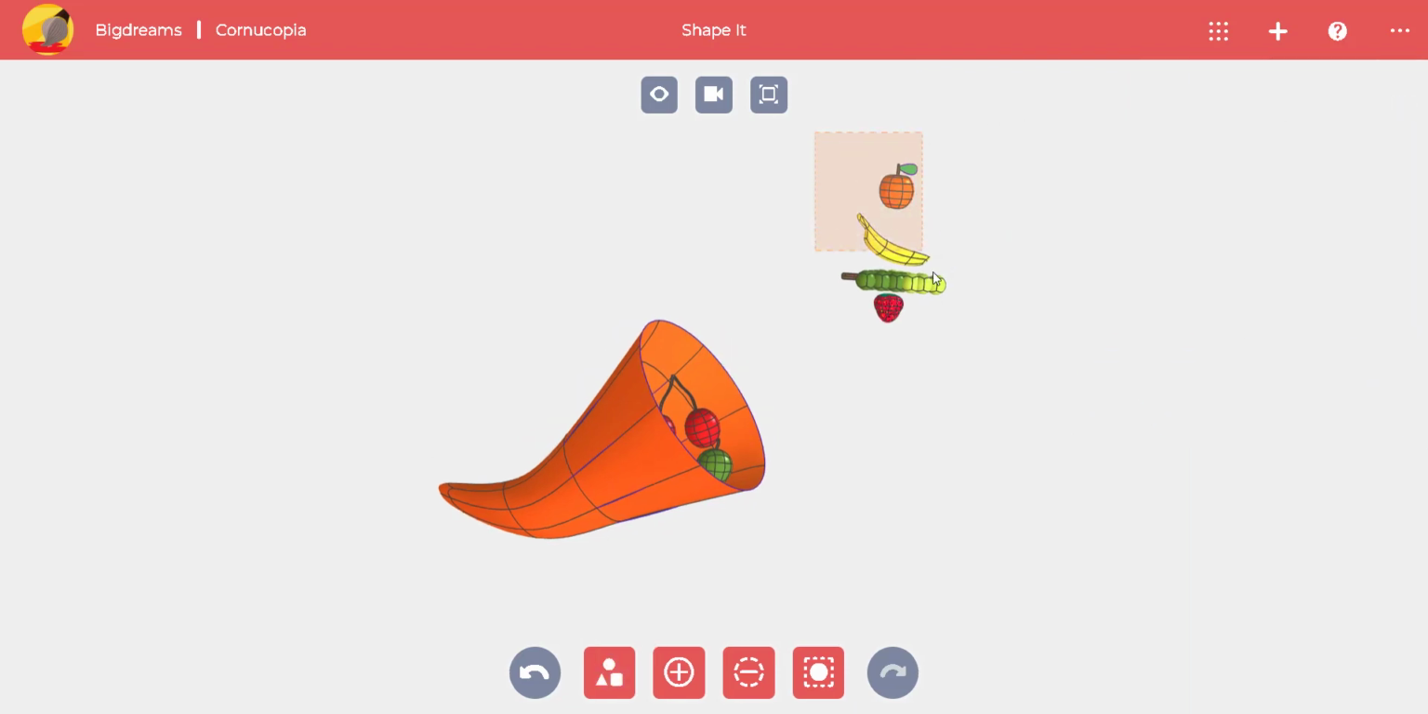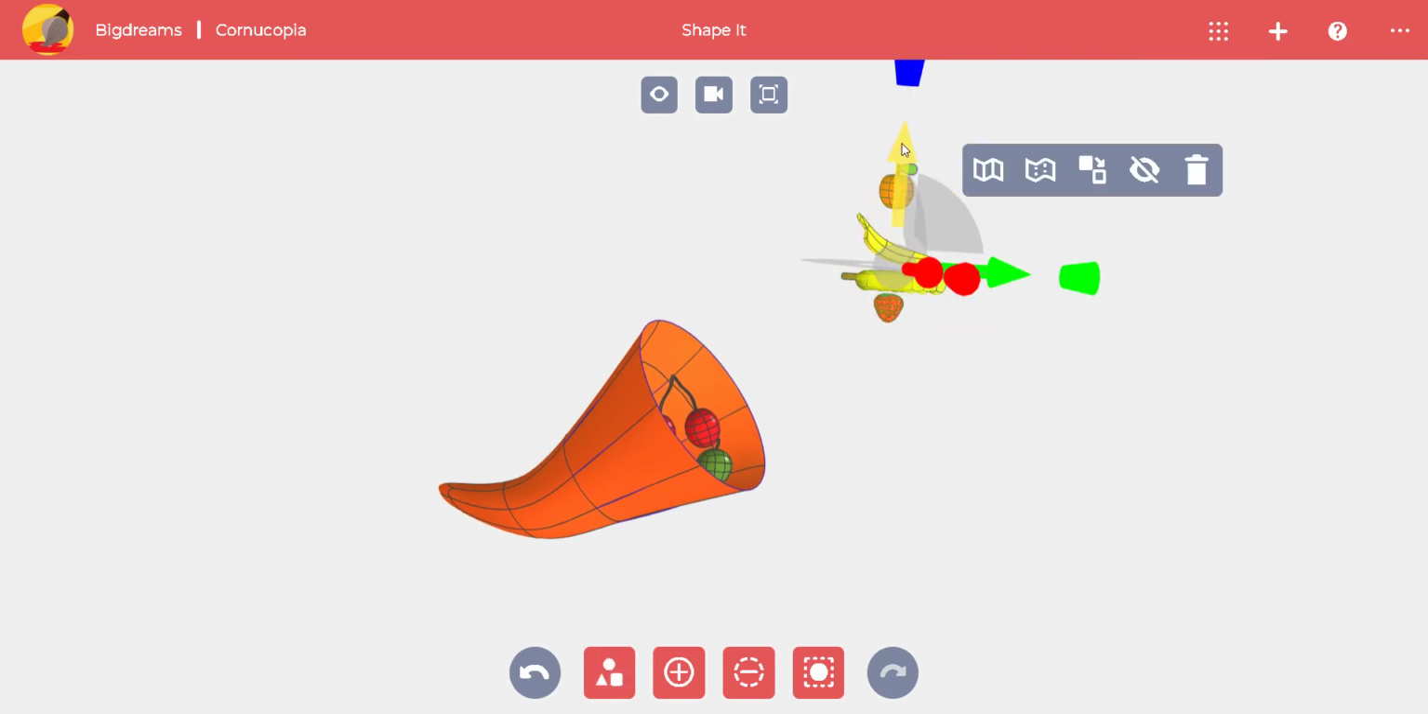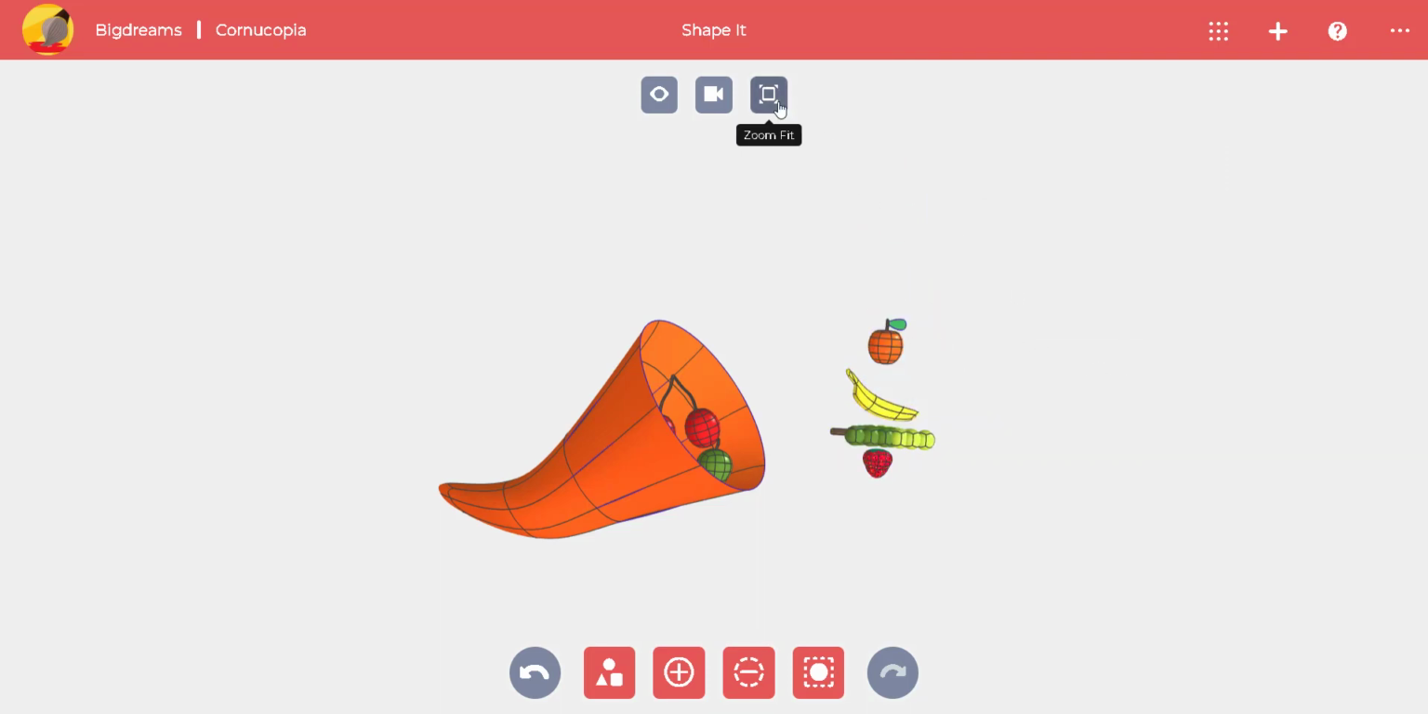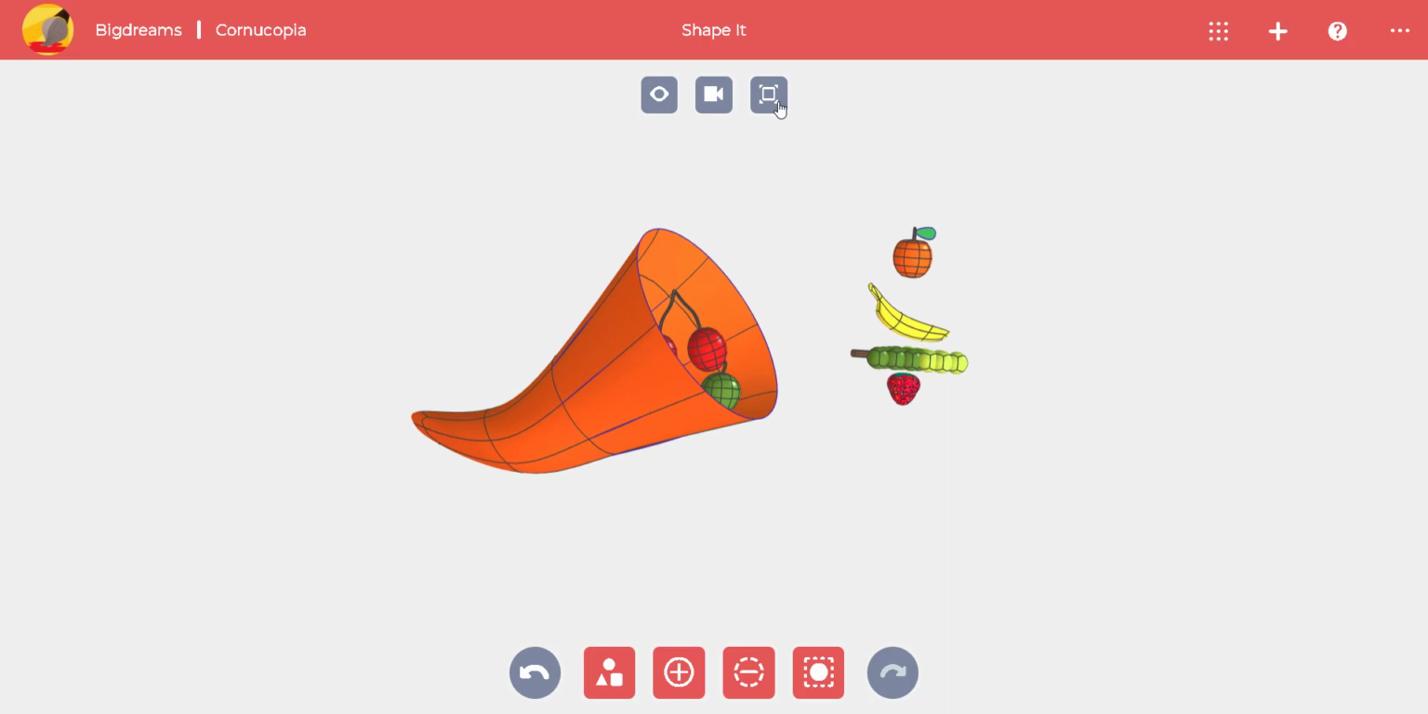Now we can select all the bodies at the same time and drag the arrows. To center all the objects in the middle of the screen, press the Zoom Fit icon on the top menu. Want another trick to see what objects we've added together?